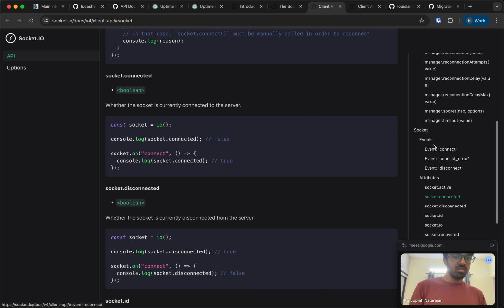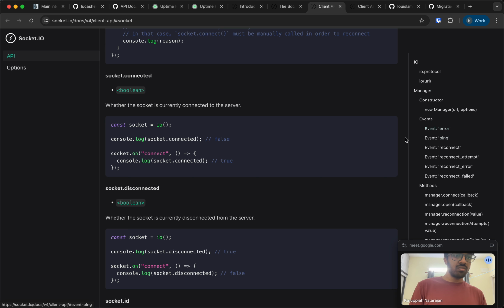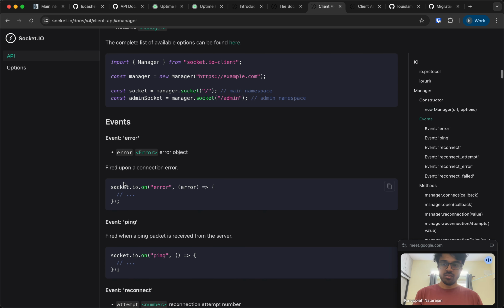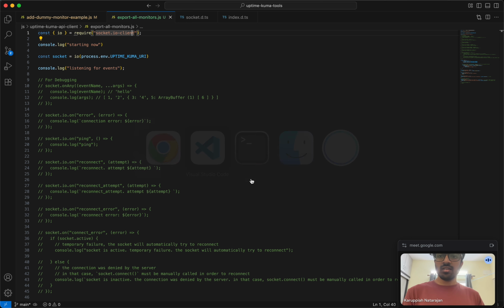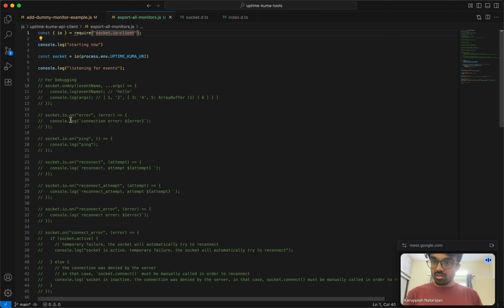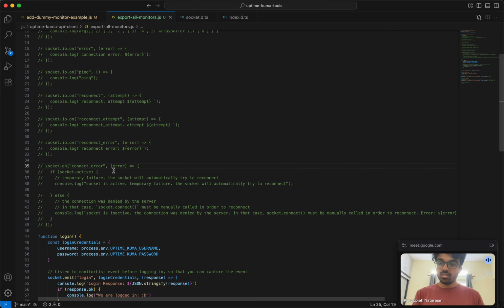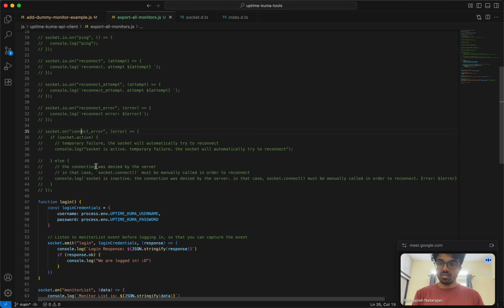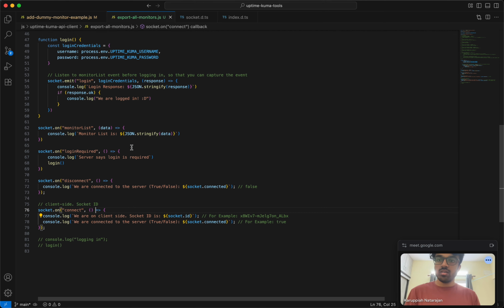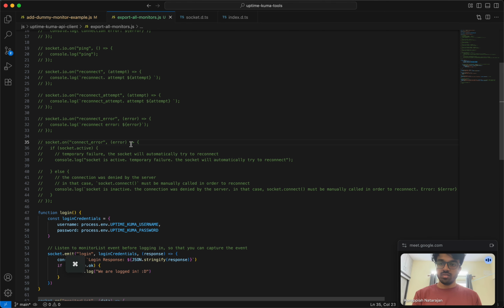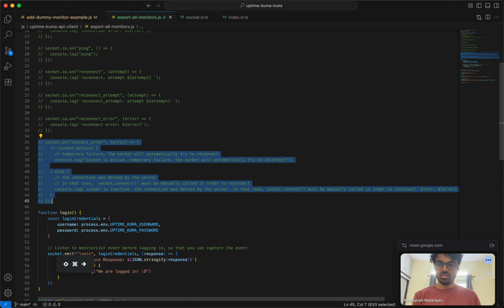Oh yeah, here are the events. These events are socket related. These events are manager related. Okay. So manager is basically the .io and reconnect error and all that. Connect error and disconnect and everything is all this. Okay. So this is all manager, and this is the socket. So you have the connect error, you have disconnect, and you have connect, of course. Okay, so let's actually put this connect error over here.